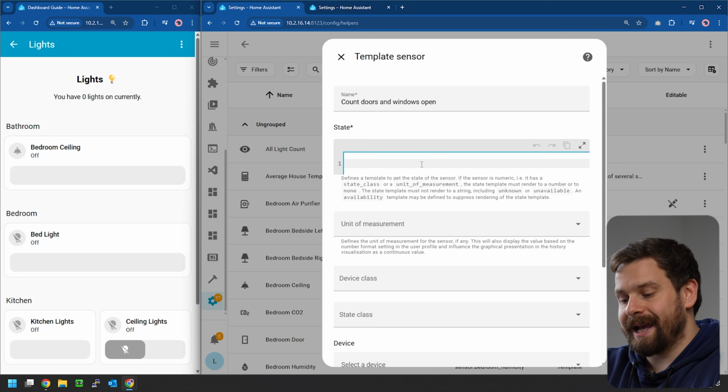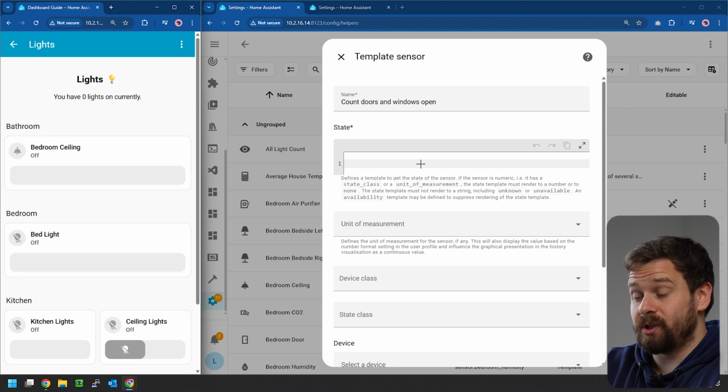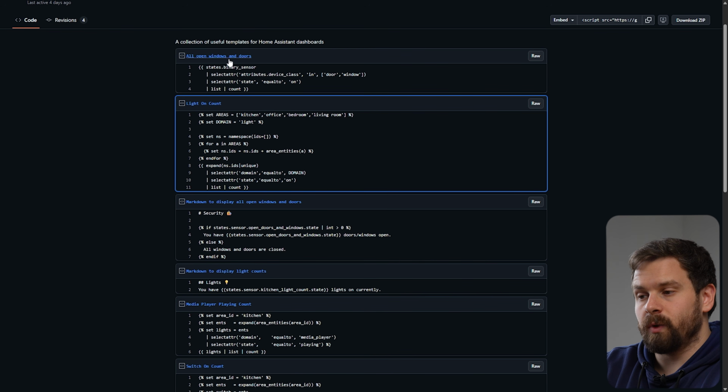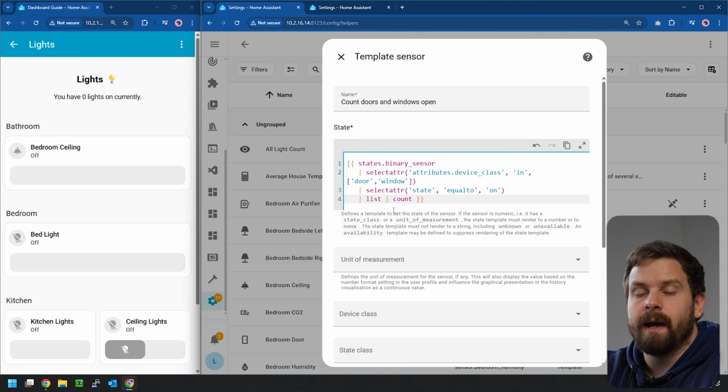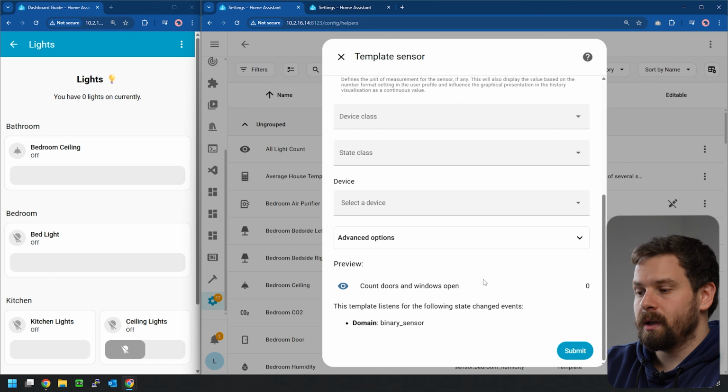For our state, again, let's go back to the GitHub gist, and it's going to be this one up at the top, which is all open windows and doors. So let's copy that and then paste that into the state box. Basically this template will get all of your binary sensors that have a class of door or window, and it's going to get a count of all of them that are open, so that we can quickly see, oh, we left that door open or we left that window open. You can just scroll down, and we're going to just hit submit on that.